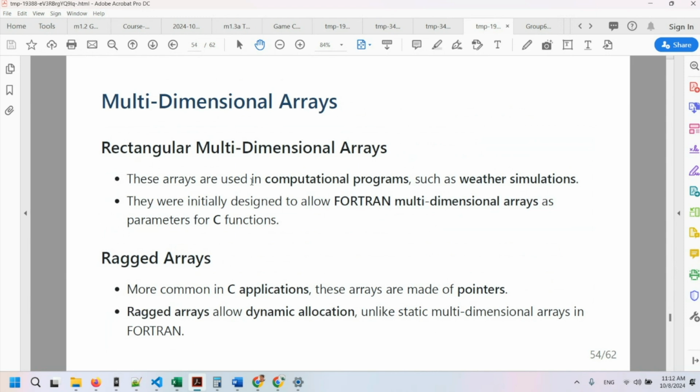Okay, so before we wrap up, one more piece of knowledge we want to talk about is the multi-dimensional array. We only talked about the one-dimensional array for now. Now we want to talk about multi-dimension, for example, 2D or 3D arrays. Note that in C, you can define either a rectangular multi-dimension array, meaning every row will have the same number of columns, or a so-called ragged array, meaning not necessarily every row will have the same number of columns.